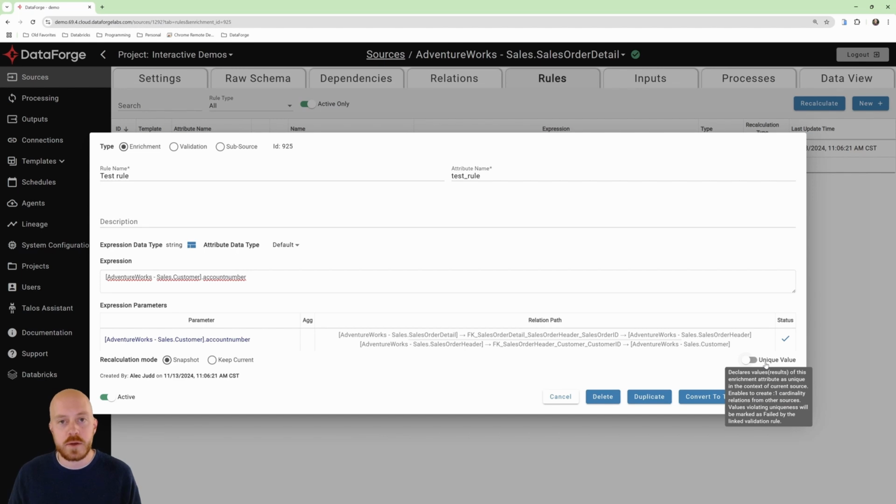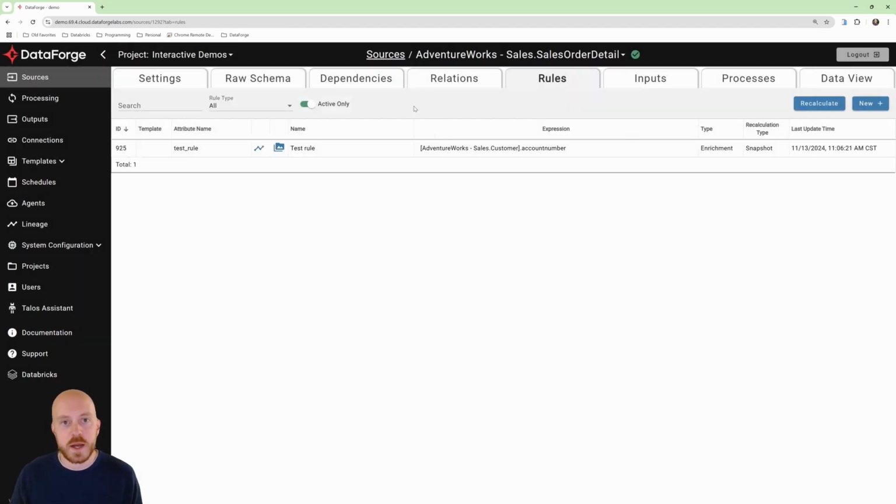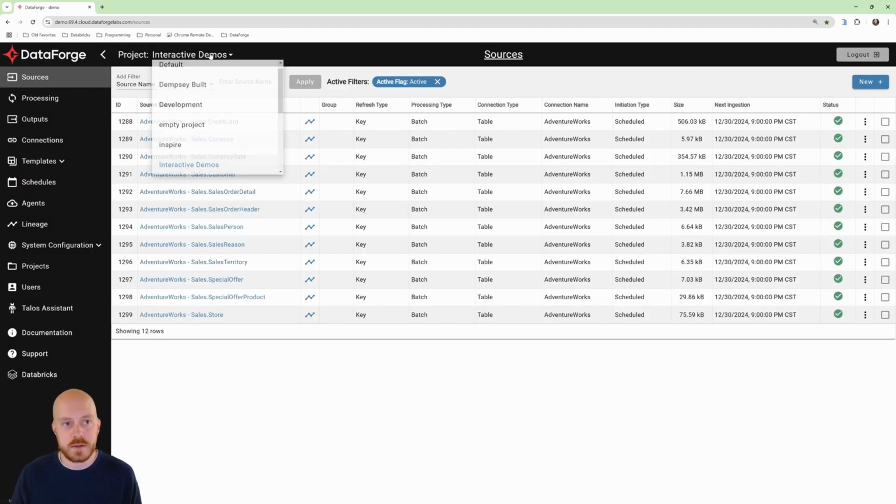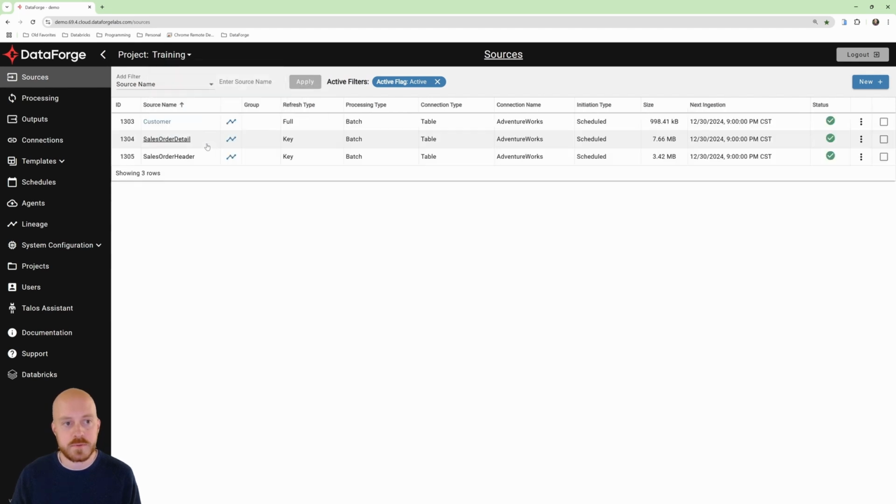And this actually marks the rule results as unique within the table itself. And so we'll look at an example of where you might use this to force the cardinality to actually be many to one or one to many, if you will. So if we cancel out of this, what we're actually going to do is go to a new project and we'll start to create some of these from scratch.